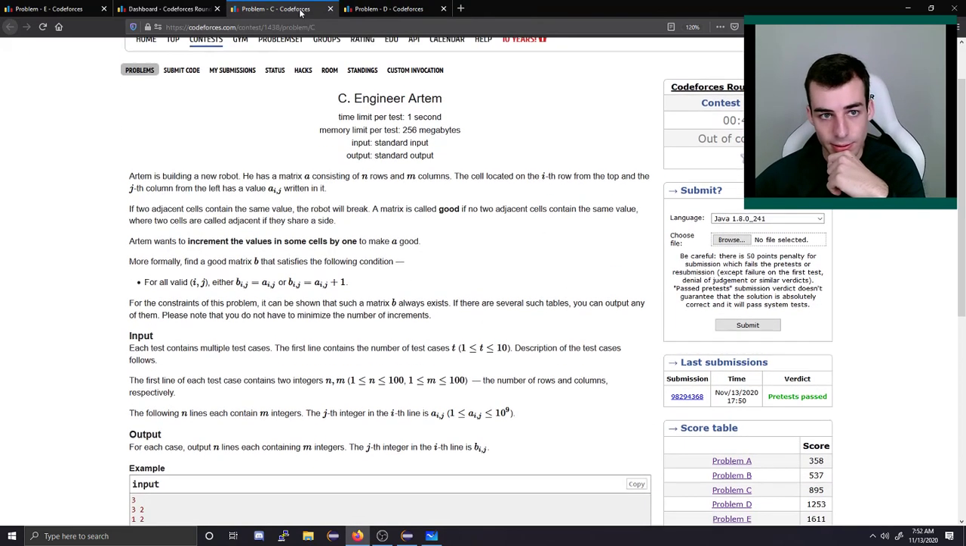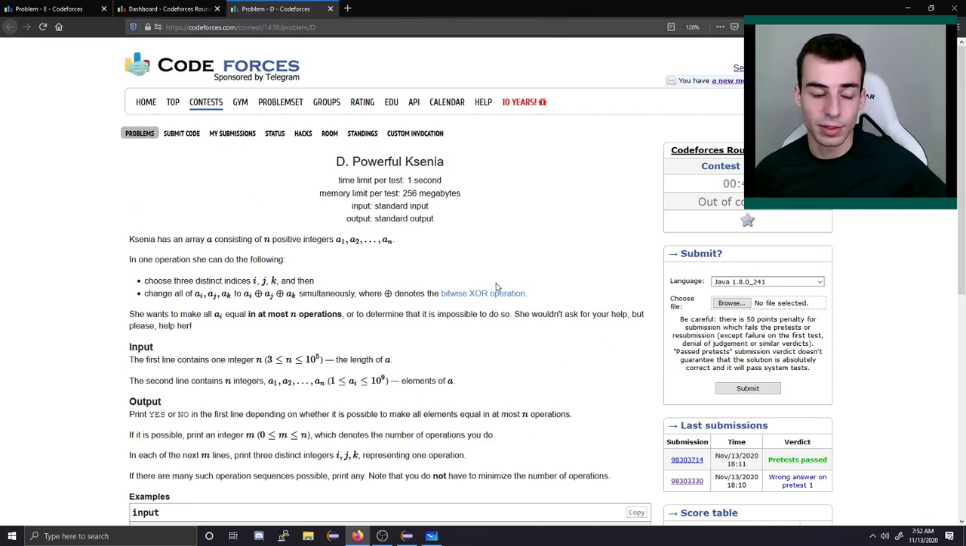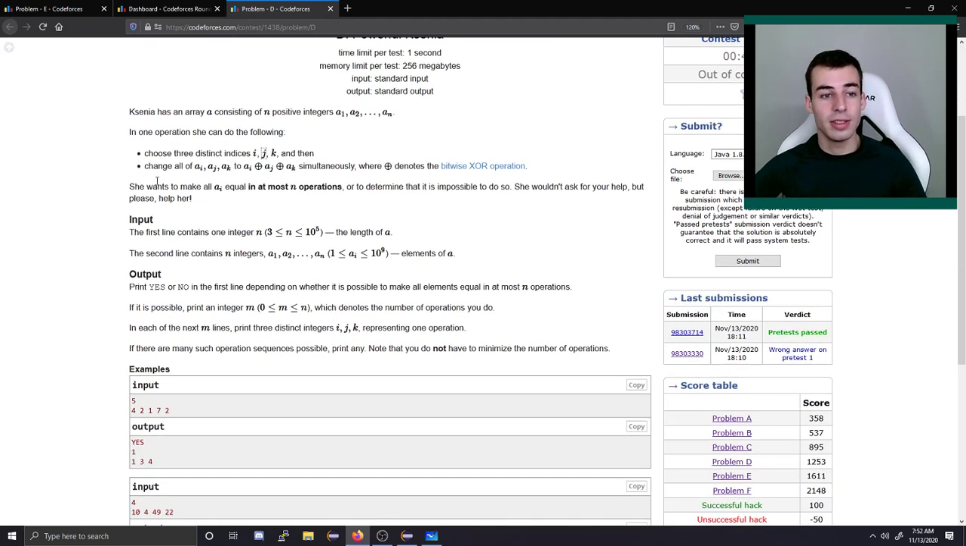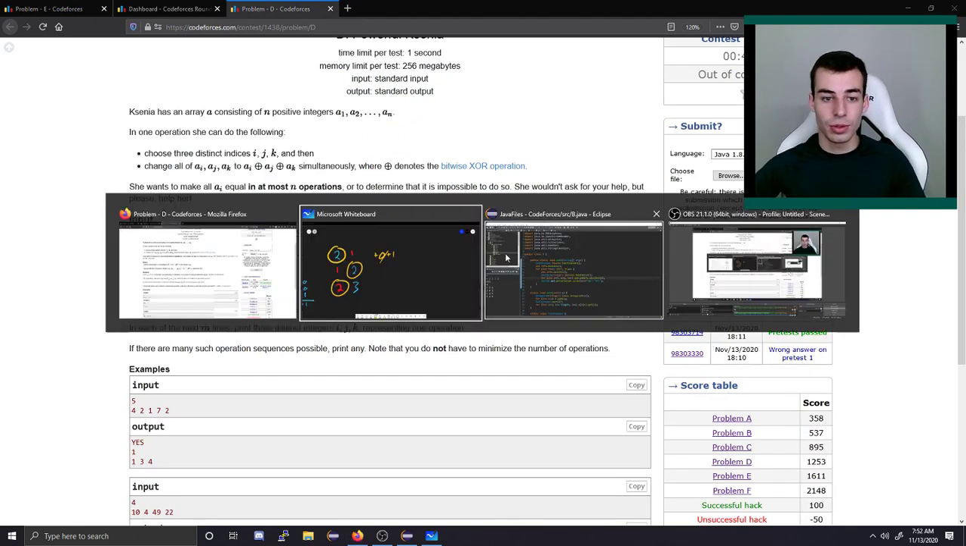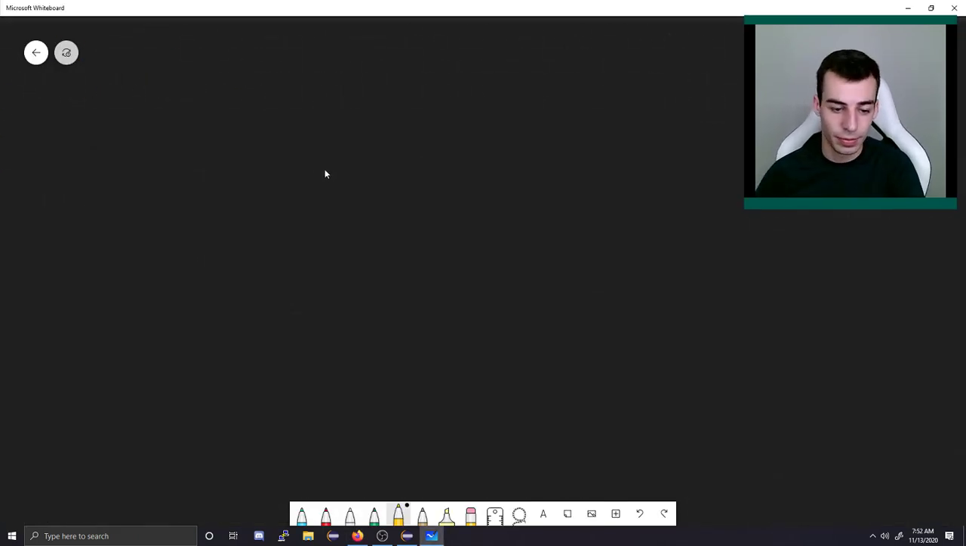Then last one that I know how to solve is problem D. So let me explain what's going on there. You've got an array of n positive integers, and one operation you can set 3 values to the XOR of those 3 values. So as an example, maybe you have the numbers 1, 5, and 7. The XOR of these 3 numbers is 4.